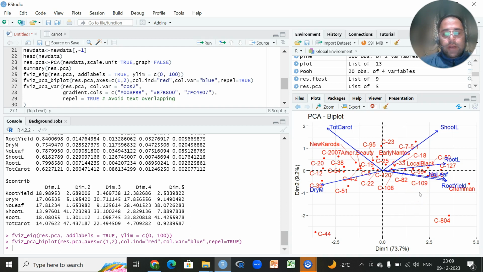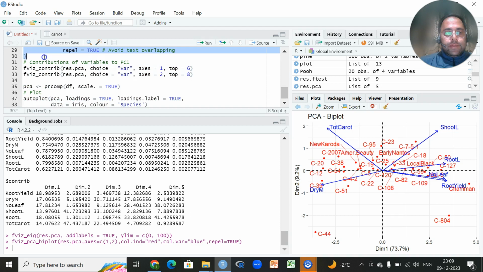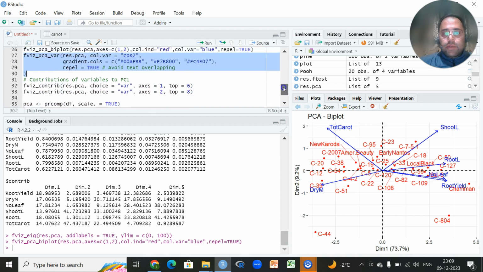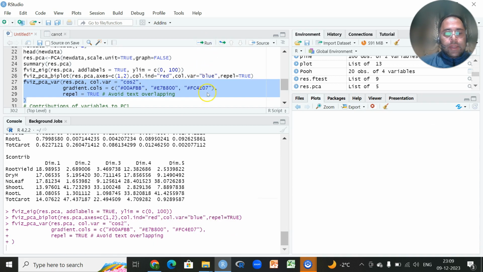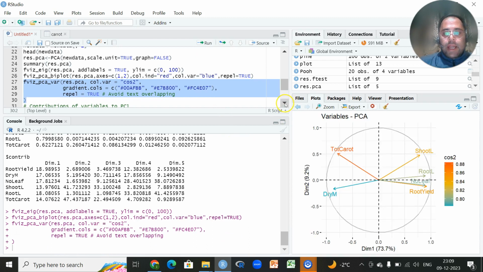if we are interested to choose these genotypes. But since this is a column wise analysis and we are mostly interested to choose a variable which is contributing more, for that we'll be using this function, that is fviz_pca_var, and for that we'll be using different colors, and we will see the quality of the representation. Then we'll click on this run. Then again we'll have a biplot.